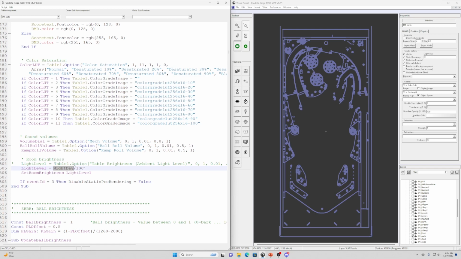So when we are in the tweak menu and we adjust the day-night property in the menu, this night-day variable automatically gets updated. And it also generates an event ID 1, which means that the option has been updated.